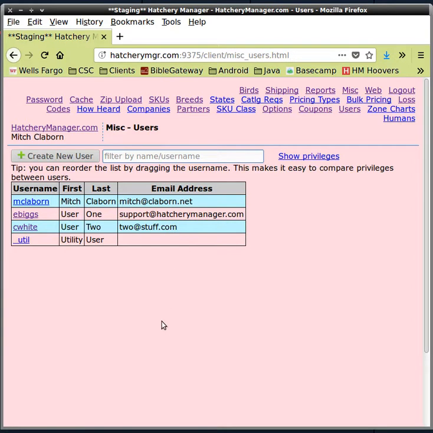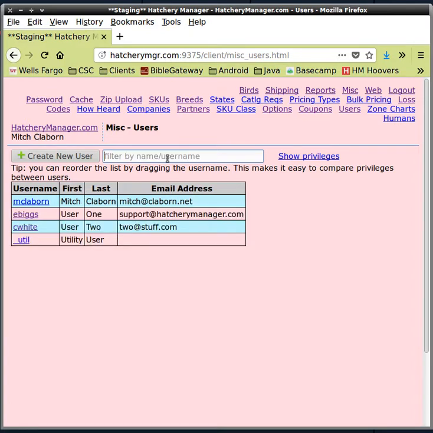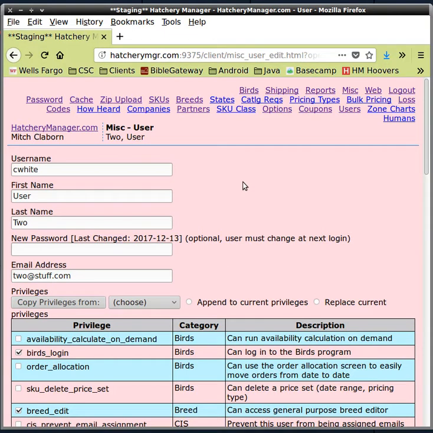If you have a lot of users, then you can filter by name. So if I start typing my name, then the system responds to filter down to only users that contain what I've typed. I can just press escape right here to clear that filter and go back to the full list. Let's go ahead and click on this user, and that brings us into edit mode on the user.